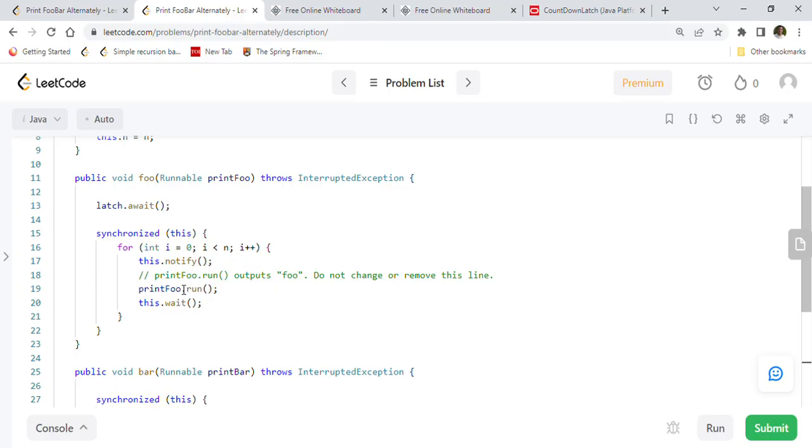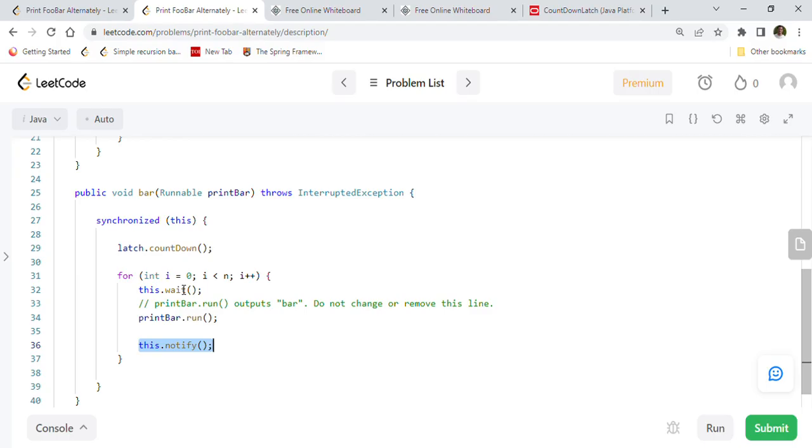So that once it prints foo and bar, again it wants to print foo, right? So that's why it has to notify here. So this one is the opposite way, so that it always prints out foo bar like this basically, correct? And here the latch countdown will be there.